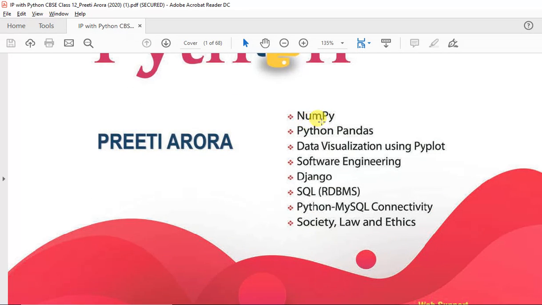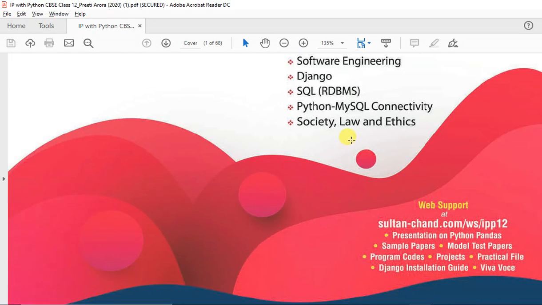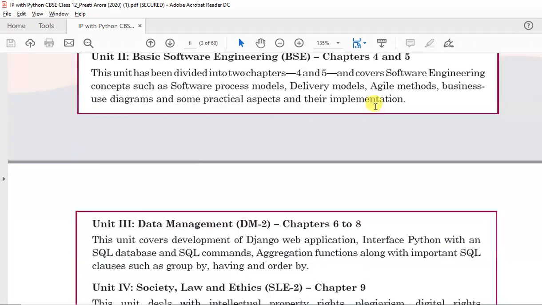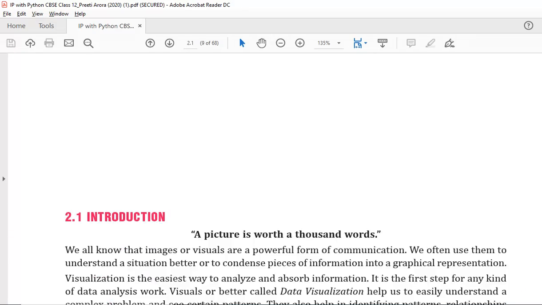NumPy we have already covered, and Python pandas. I will make a video on Python pandas, and after that data visualization using pyplot. Data visualization using pyplot means we can make different types of graphs as per the data. We can create a graph of different data types.